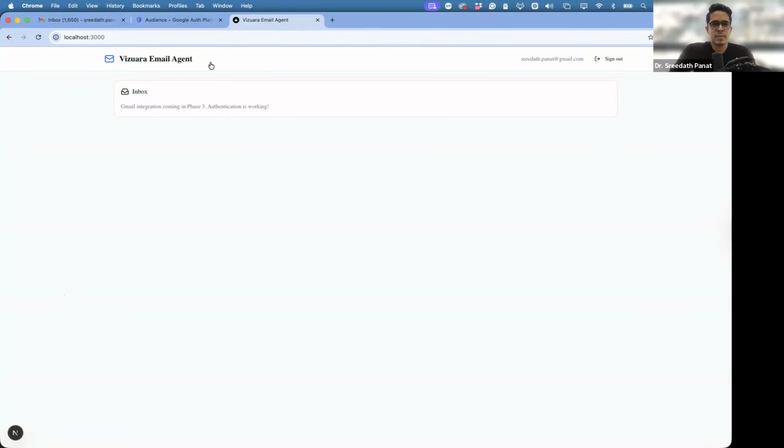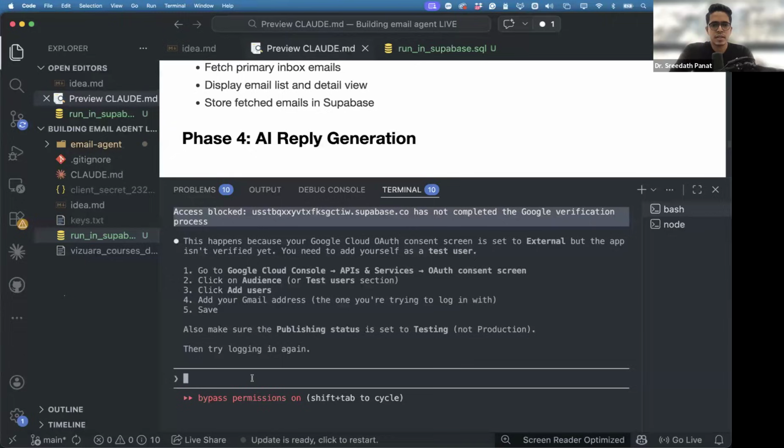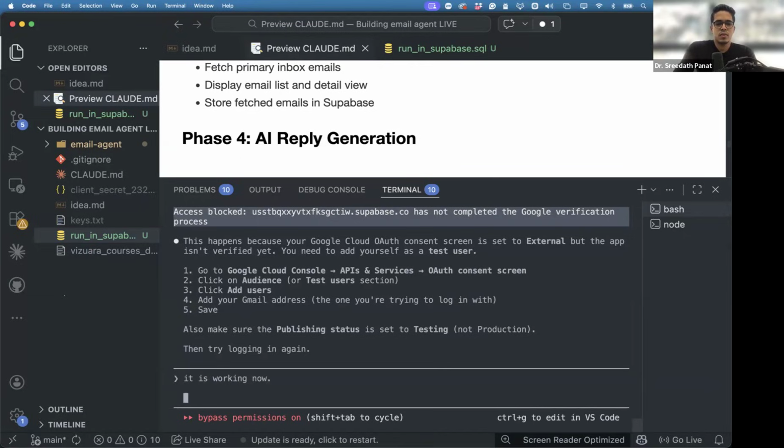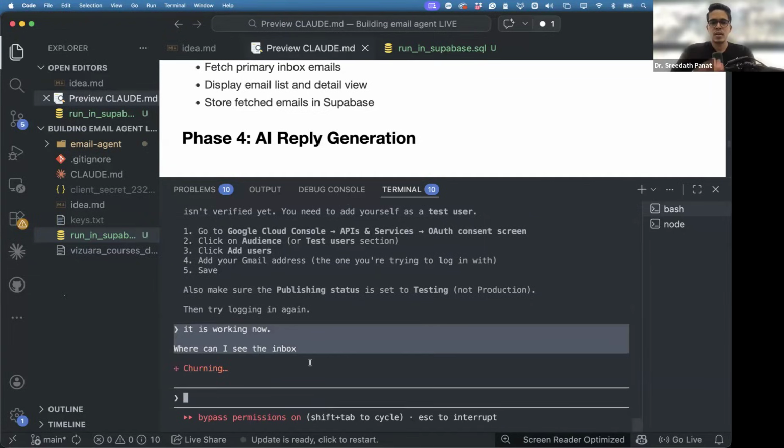Inbox has not been set up yet, or I don't know if there is a separate link for the inbox. It is working now. Where can I see the inbox? We did not give any Vercel information yet because this is still in localhost. So I have not deployed it, right? So I have not connected it with Vercel. That I will do at the end. Why connect it right now?